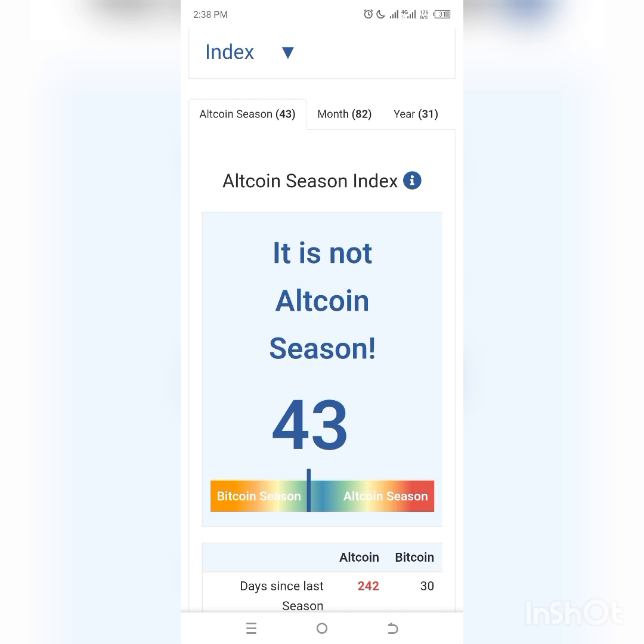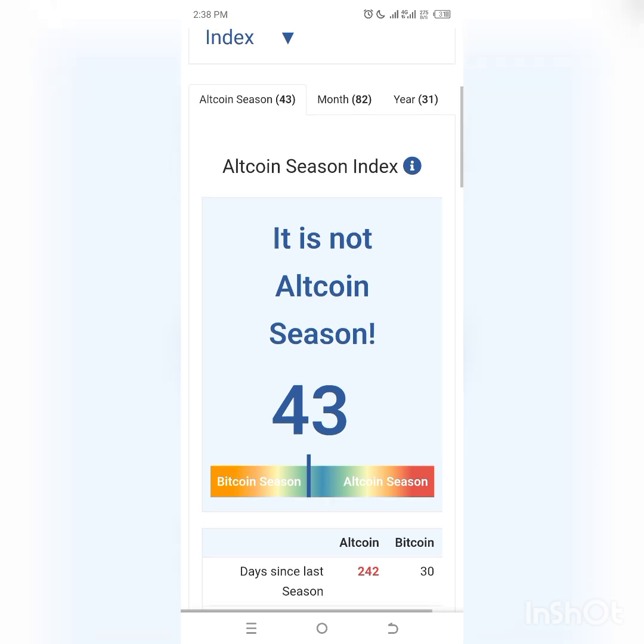It says it is not altcoin season. You can see, currently we are at 43%. So it is even indicating to us that we are not in the altcoin season yet. Now when the index gets to 75%, this will change to say it is altcoin season. I believe you are following now.